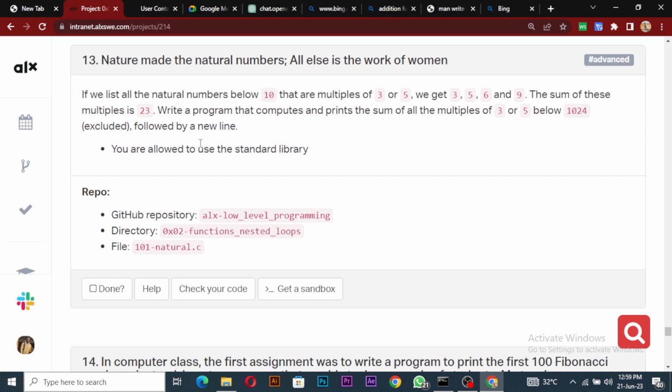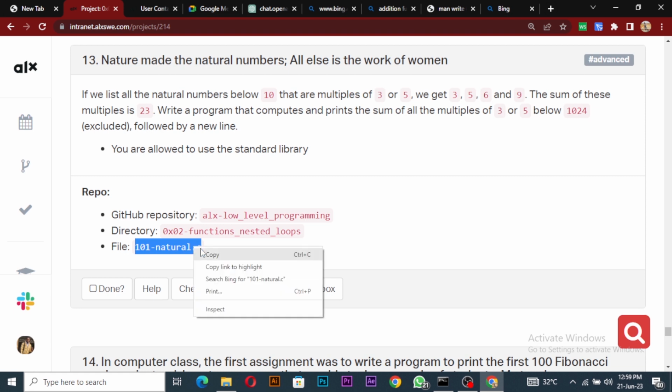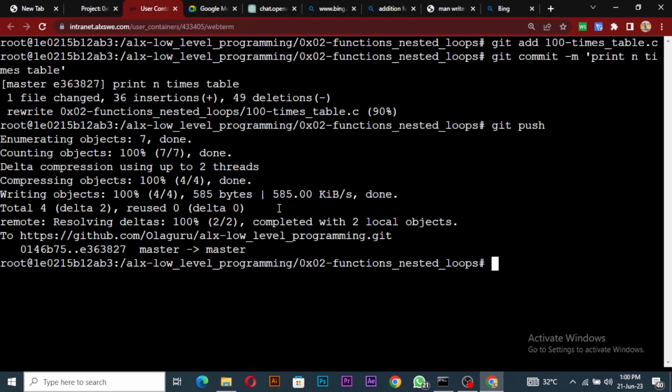So you are not followed by a new line. You are allowed to use the standard library, so this will make it simple for us. We'll copy. We don't have anything to test because we're using the standard library, right? And we don't have a prototype, so give it a main, and then we can execute our stuff ourselves, so we can check how it works.